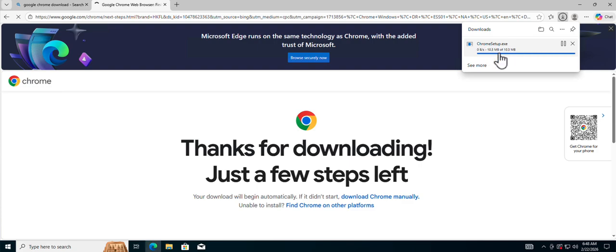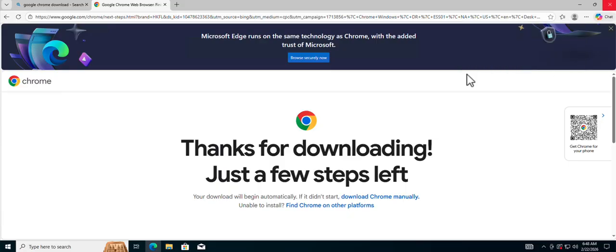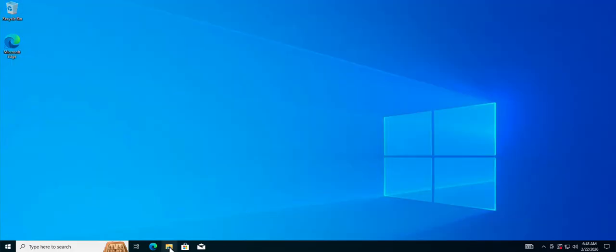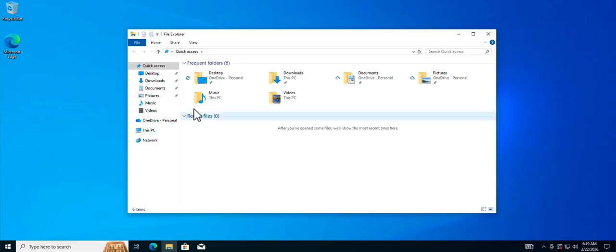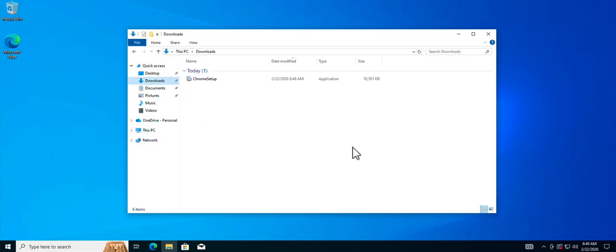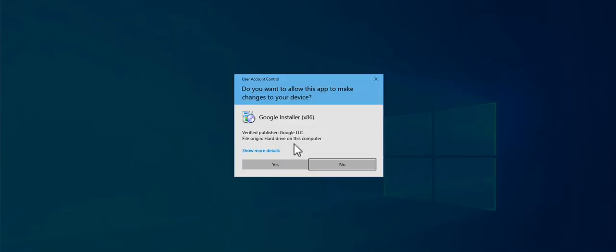The download should begin, and it's already done here. Now I'm gonna go ahead and close this browser. I'm going to open File Explorer here. By default, the download should be placed in your downloads folder. So this is the file we just downloaded, Chrome setup. To install it, just double click on this file.